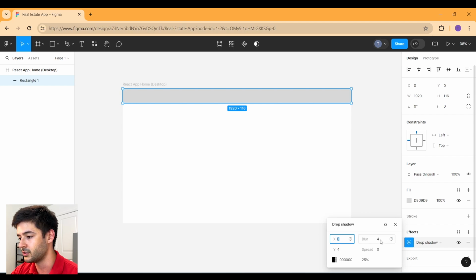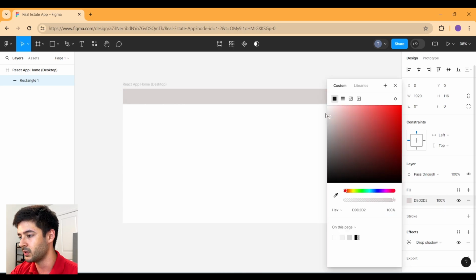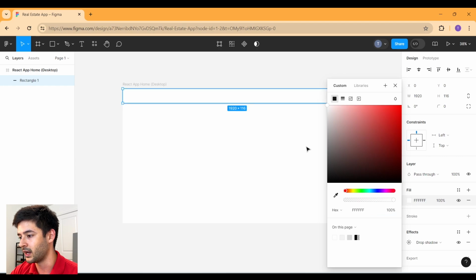So now what we're going to do is specify exactly what we want. So our Y is good, but our blur is going to be 10, and we're going to want a spread of 1. And now what we can do is navigate back to our fill color, click on this, and we simply want this to be white. So we can make it white like so.